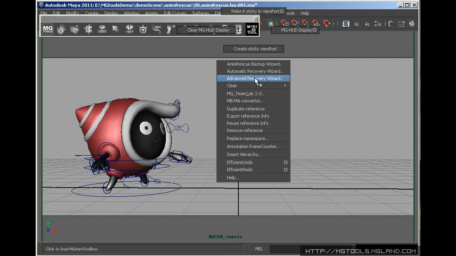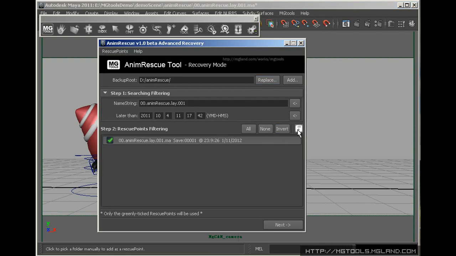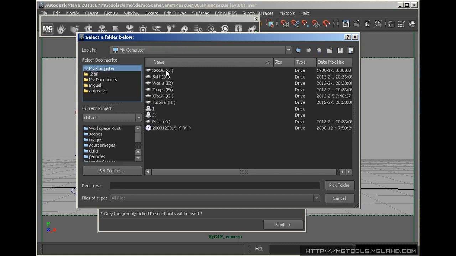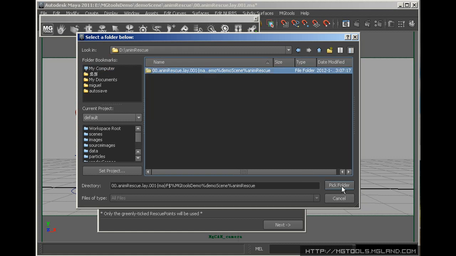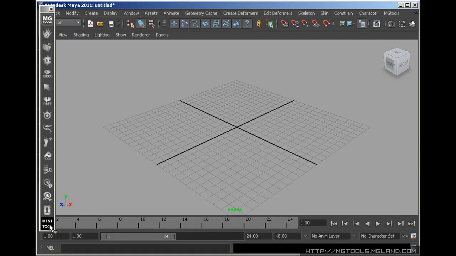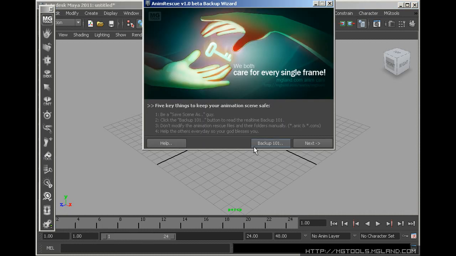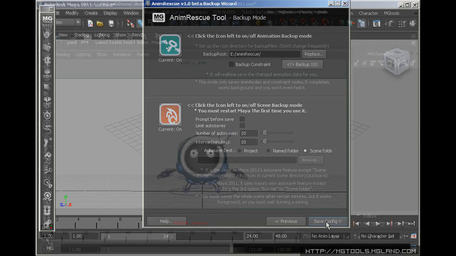There's also an advanced recovery mode, allowing you to do a custom recovery, such as manually picking the rescue point to use. With this tool, it is easy to retrieve lost animation, even if it is broken or overwritten. The second rescue tool is MG Autosave. Its options are almost the same as the autosave feature in Maya. The only difference is it has an option named Scene Directory. This feature is supported for Maya 7.0 and newer.